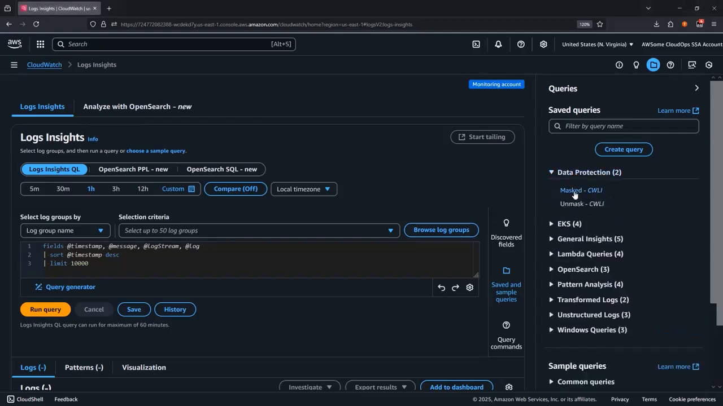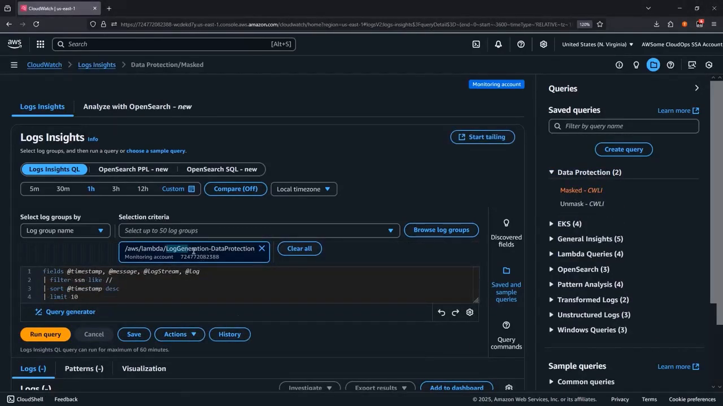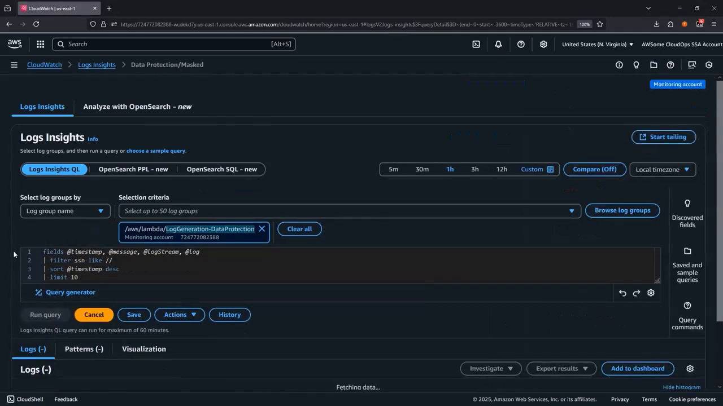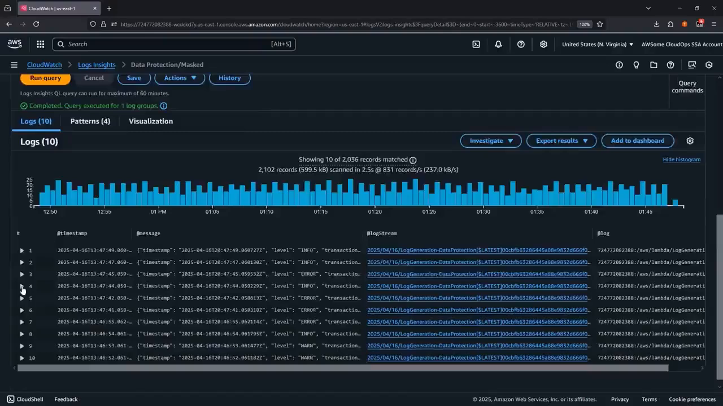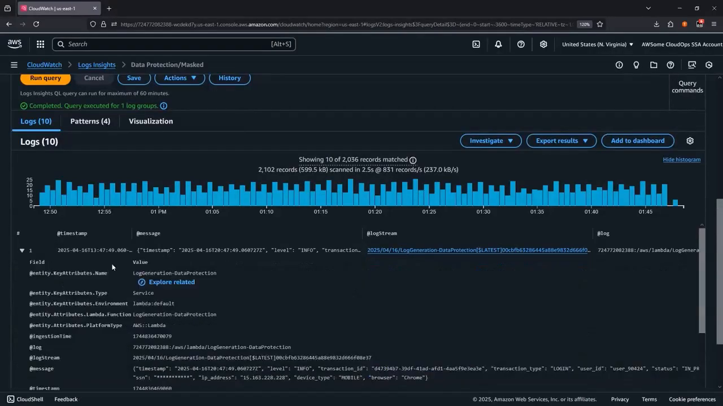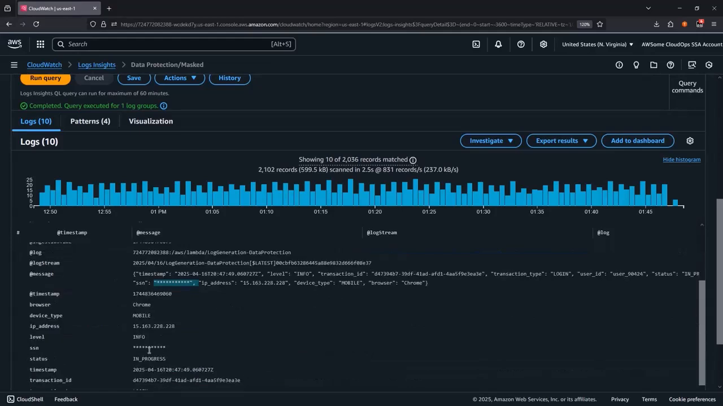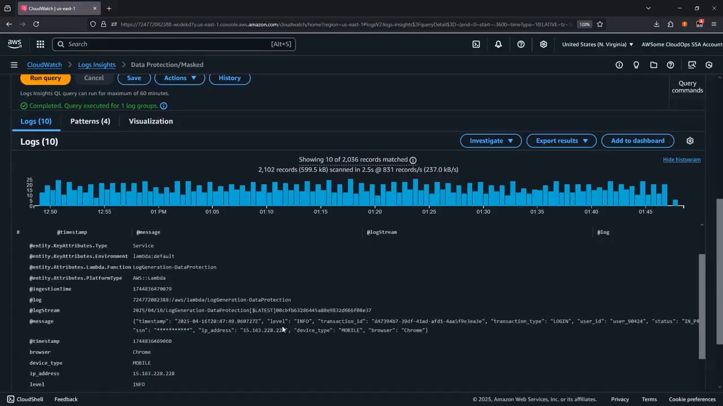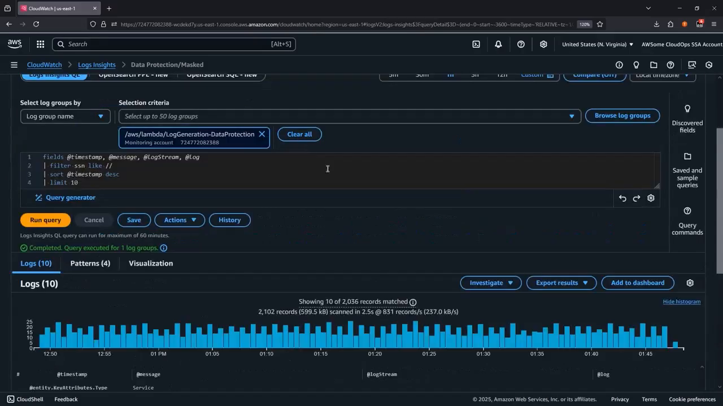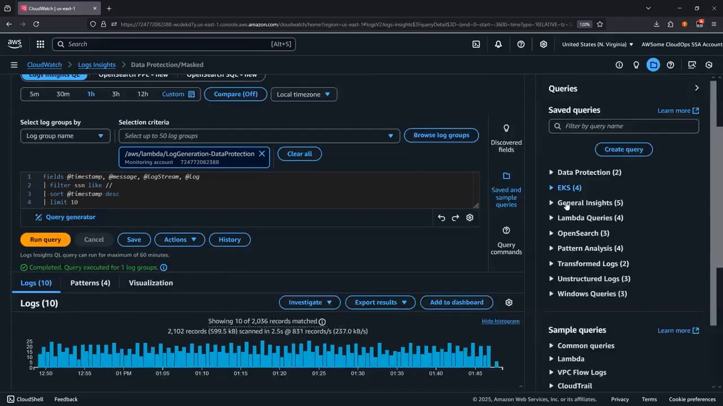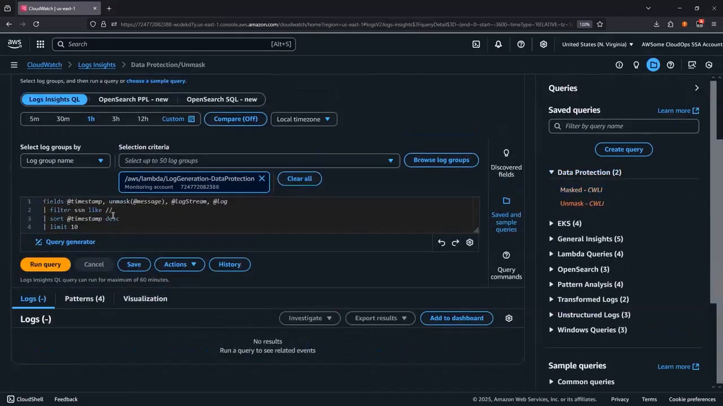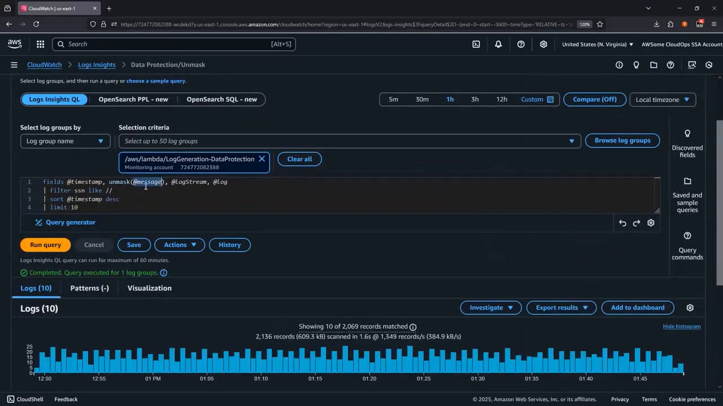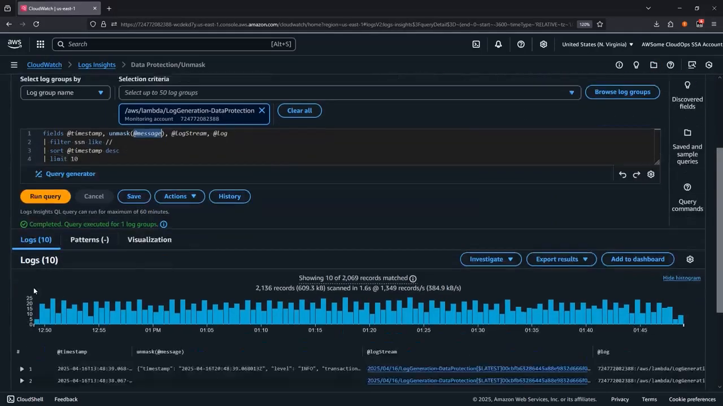I have my data protection. I have a masked sample where I'm looking at that log generation data protection log we were at. Okay, so that ran. And so if I look at this top one, you'll see social security number is starred out, right? We can't see it. If I have permissions, what I can do is run an unmask query. So if I have the permissions to run unmask, I can unmask it specifically from the message and only from the message. That's where I can unmask it.